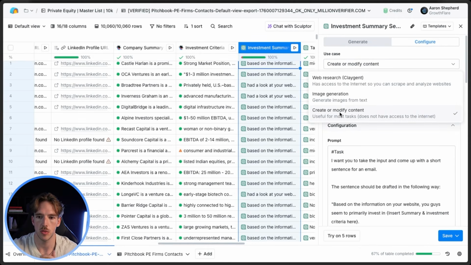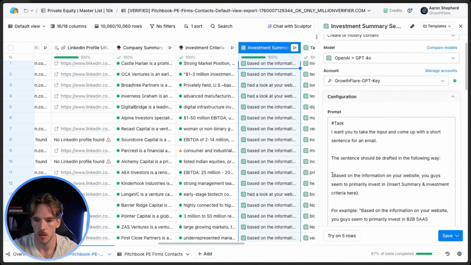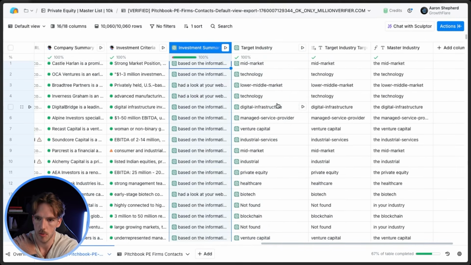So instead of doing web research, we're actually just having it analyze data and create a phrase based on the information that we've pulled in both company summary and investment criteria. So in this one, I want you to take the input, come up with a short sentence for an email, based on the information on your website. You guys seem to primarily invest in insert summary and investment criteria here. And then I gave it an example. And then this was for a different personalization.